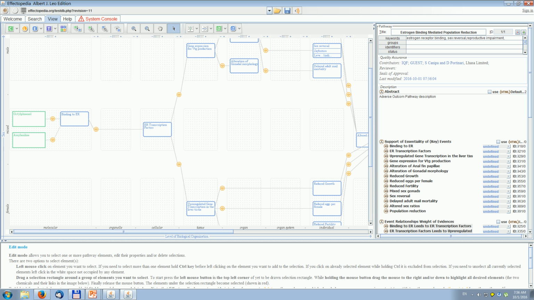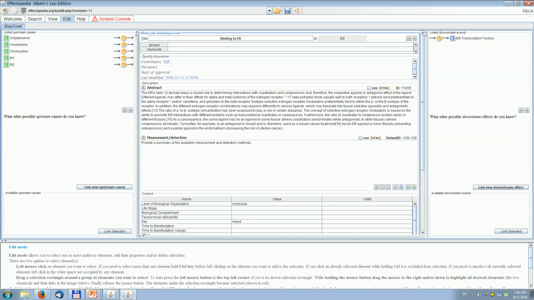Another thing that you can use for navigation is double clicking. So when you double click on any of those elements, it will load the dedicated editor for this element, so you can see the information a little bit more spread. You can also use those links in the side panels. So for example, we opened binding to ER, and you can see all the chemicals that can bind to ER, and you can see all the downstream key events that result from the binding.